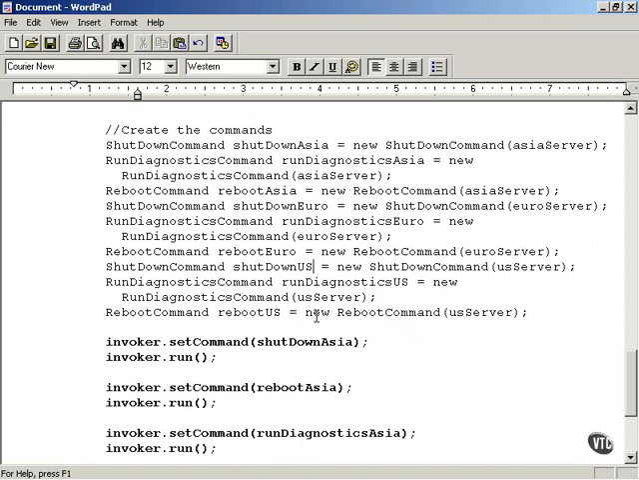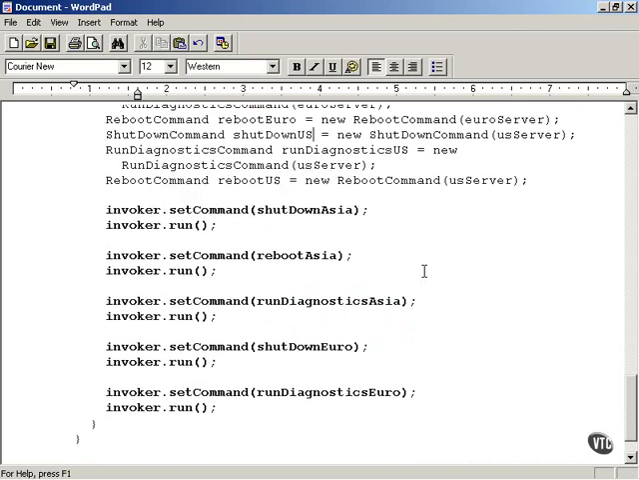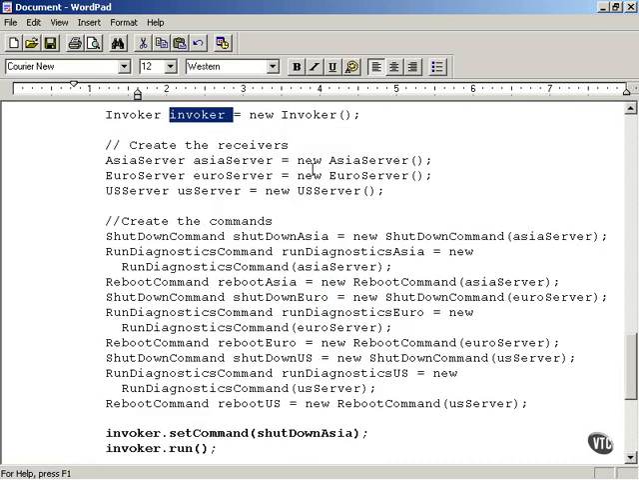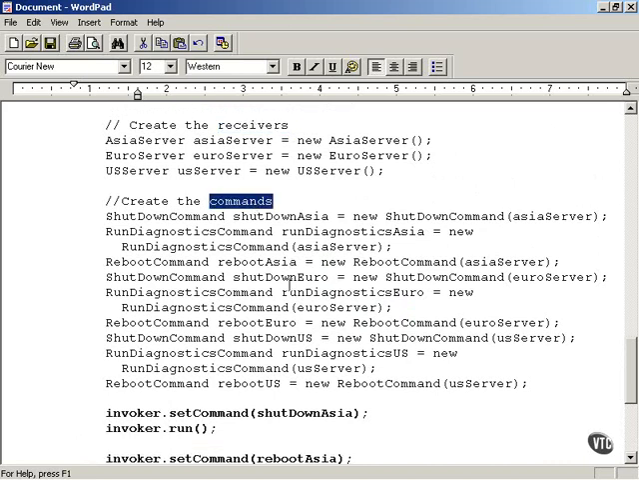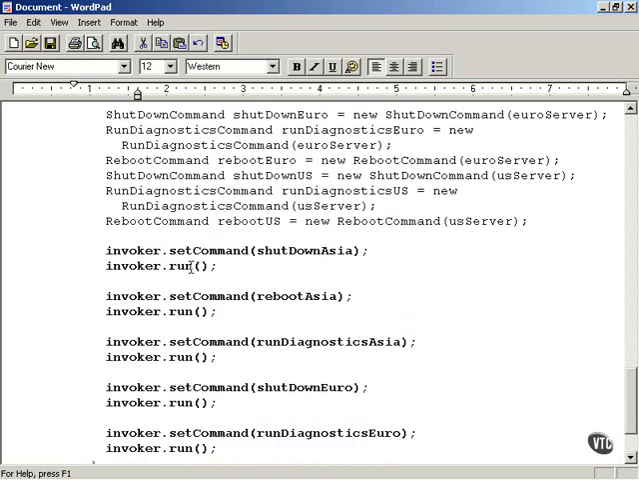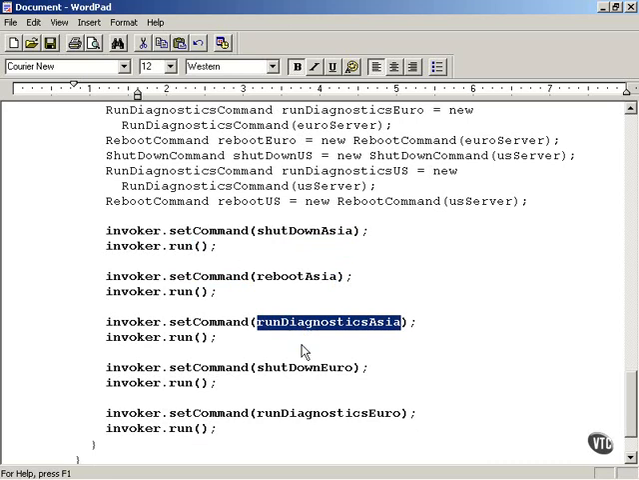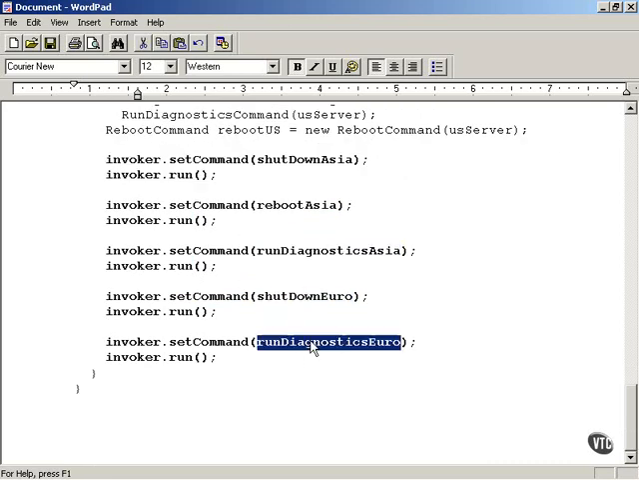Okay, so now we're going to actually use the invoker object which we've created. As you recall from up here, that was the first thing that was done, and then we created the receivers, then we created the commands. Now we're going to actually load a command into the invoker. We do that with its setCommand method. For example, you might want to run the shutdownAsia command. You say invoker.setCommand(shutdownAsia). That loads the command object, the tool, from your tool set into the invoker, and then you run that command. Next, we're going to reboot Asia. So we're going to shut down Asia, reboot the Asia server, run the diagnostics on the Asia server. I'm going to try shutting down the Euro server, and then running diagnostics on the Euro server.